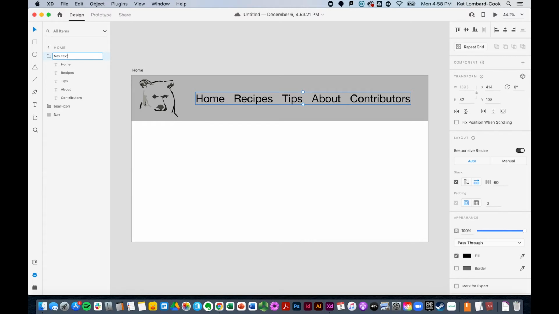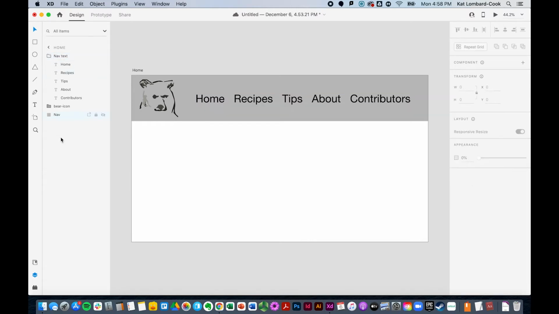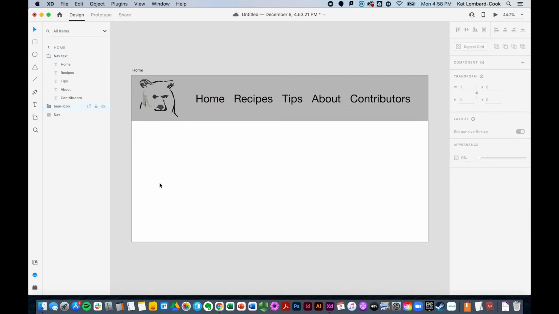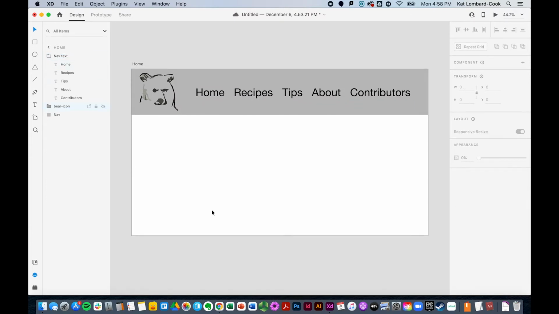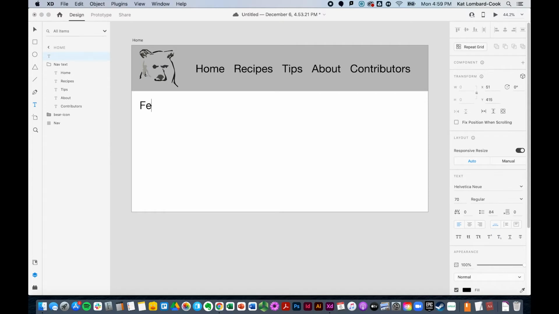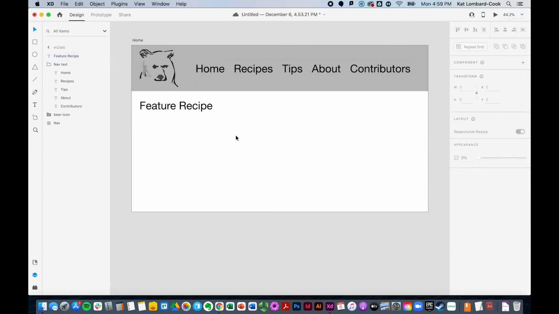Nav text. Well, we're going to need our recipes. We have our feature recipes. And it's nice how it shows the lineup. Feature recipe. And you can see how it takes the last size that I used and uses that.